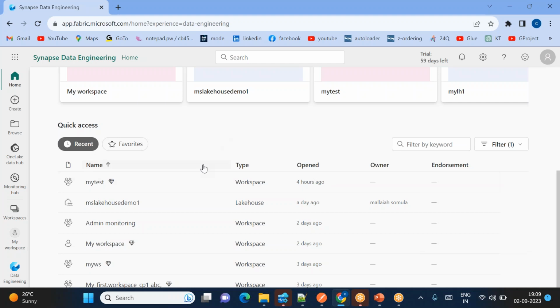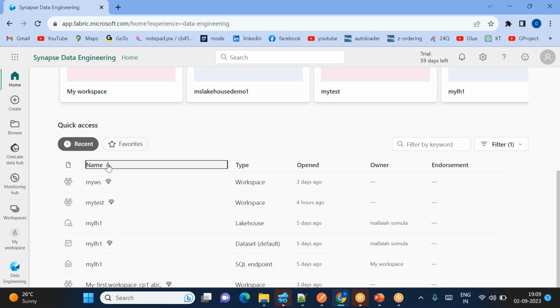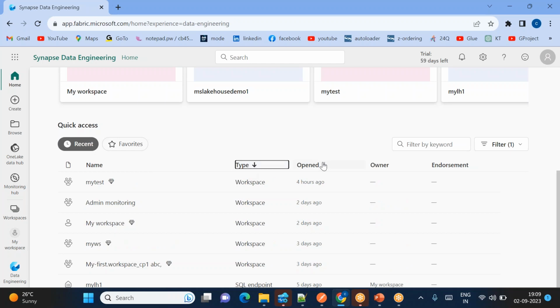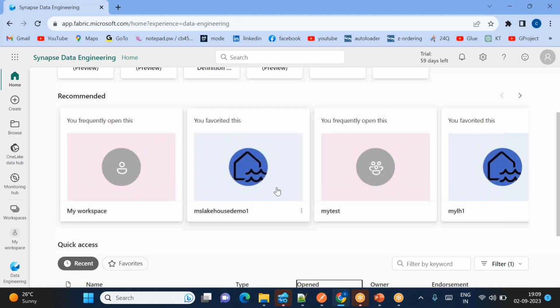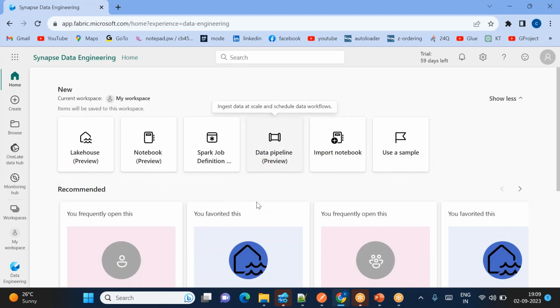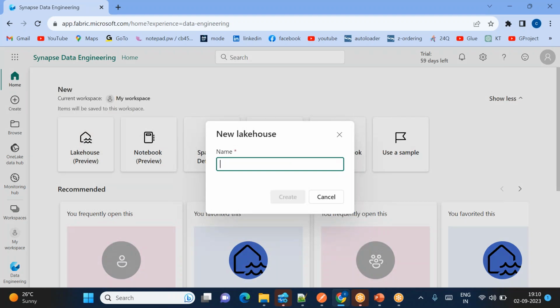Now if you want to sort these things, you can sort just by clicking on this. You can go ascending or descending. By type, you can do ascending or descending, and by opened, ascending or descending. So this is now last to recent. If you go here, it is recent to last opened files. Everything you will be able to see in the Home tab. That's how you can use the Home tab. Even if you want to create a new lakehouse, you just click on New Lakehouse, and it will ask you to create a new lakehouse.